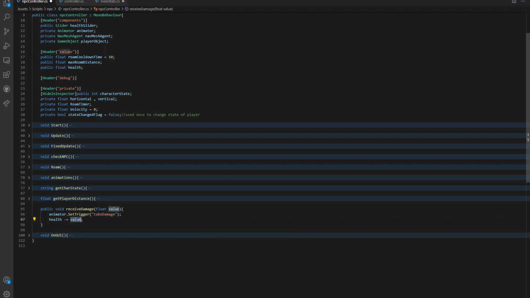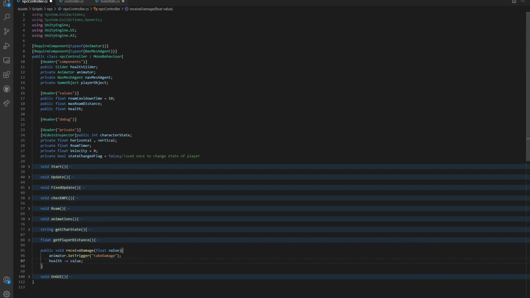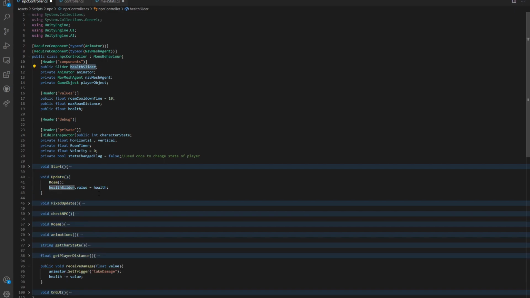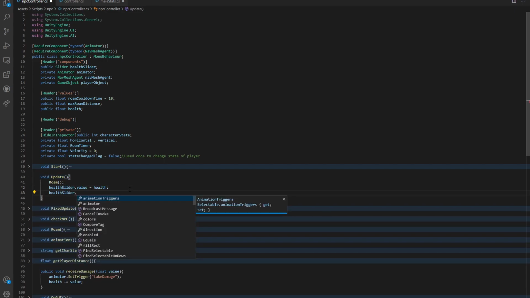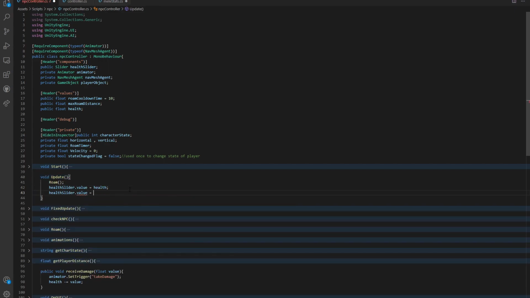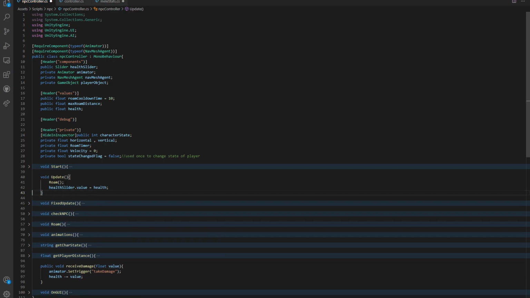Later on, we can do our checks and ask if the value of the health is less than 0, then the player dies. So for now, we're gonna leave it like this, and we want to set our health slider in our update. We want to tell it health slider.value is equal to health.